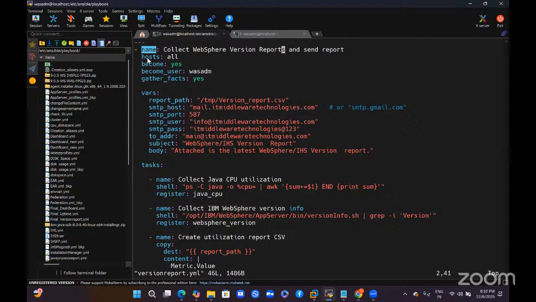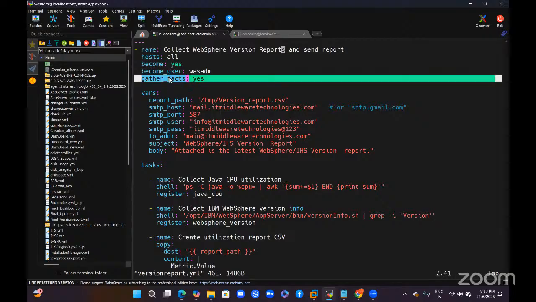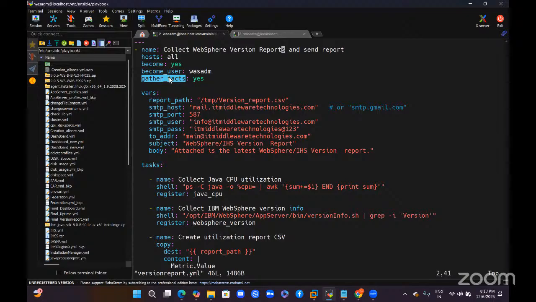For hosts, we can use all, meaning all hosts in the inventory file will be taken. Become means root user. Become user means the VAS admin user. Gather reports means gathering reports for the Ansible playbook. Then the variable declarations: this is the module, and assign the report to the module content and SMTP host.